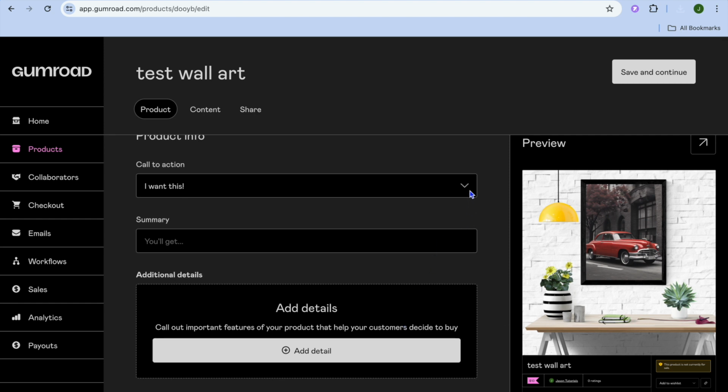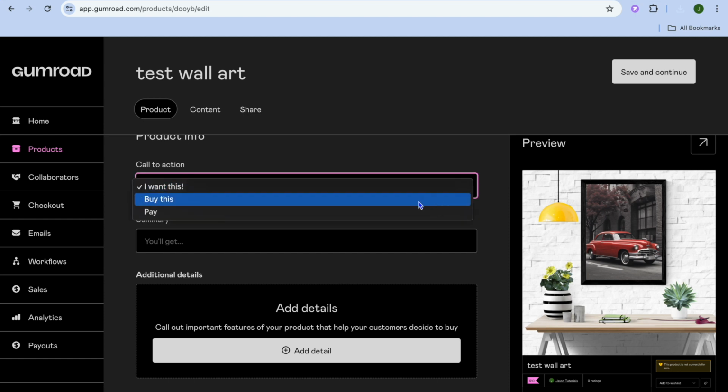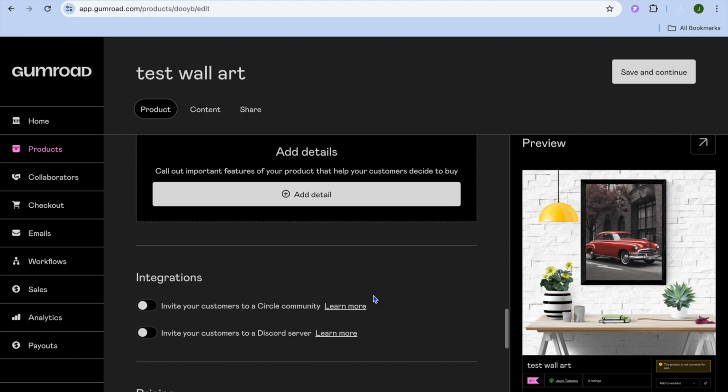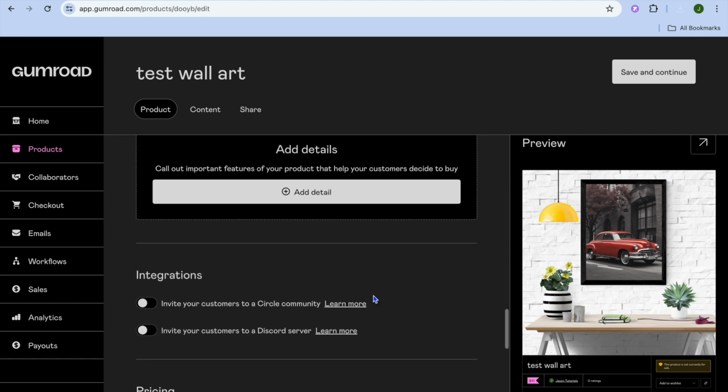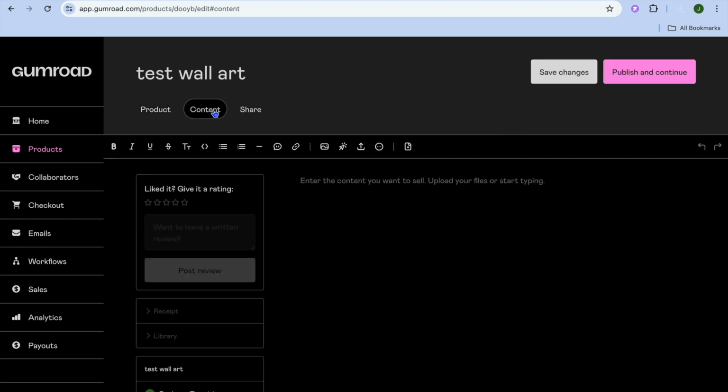call to action if you want. So for example, you can tap right here, I want this, you could change it to buy this or pay now. You can also add additional details if you want. Once you are finished, you'll simply scroll back up. Then you're going to tap on content from the top navigation bar.